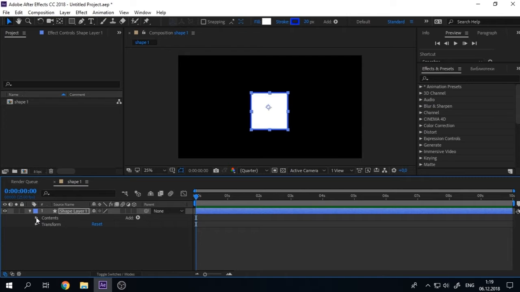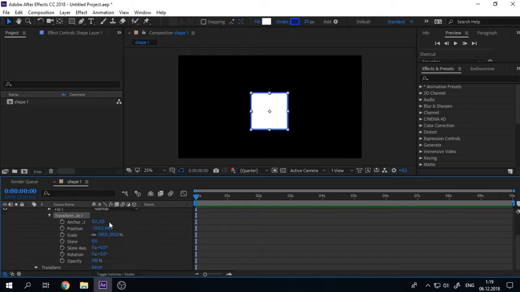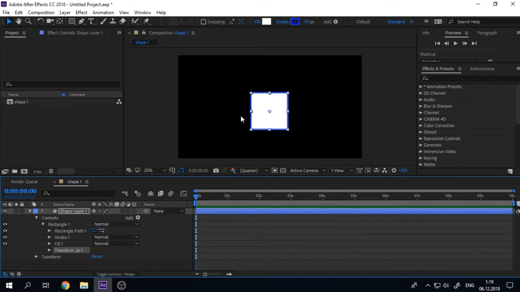Okay, let's close it. Let's open contents. We have only Rectangle 1 here, because we created only a rectangle. When we open the rectangle, we will see other transform properties. They have some differences. I will explain it later. The fill that we created is also shown here. If we click on the eye to make it invisible, it will also change here. As well as the stroke. The rectangle's path we will leave for the following lessons.